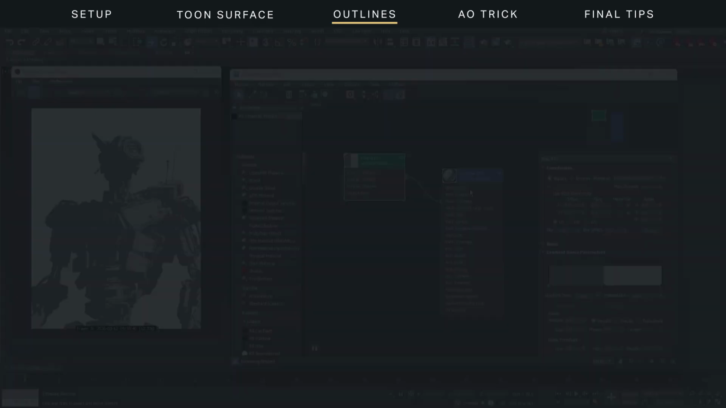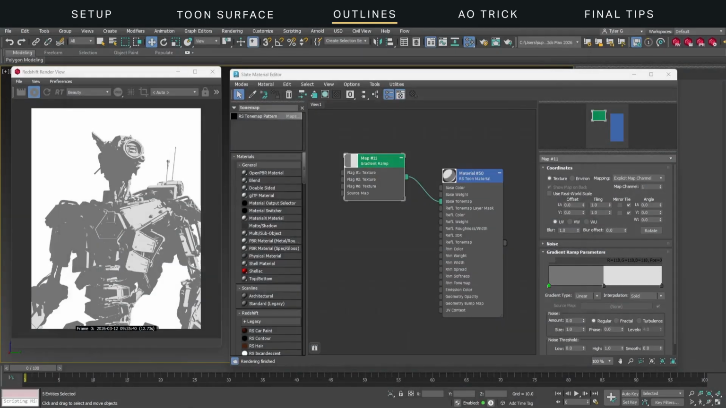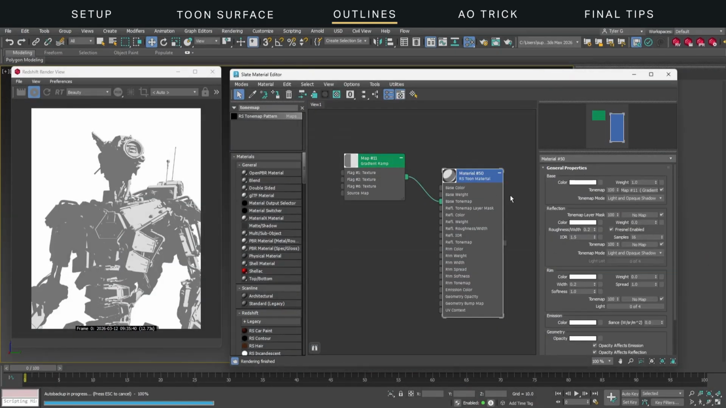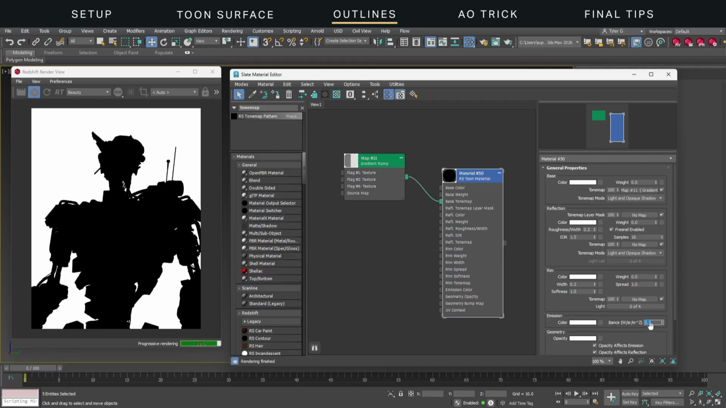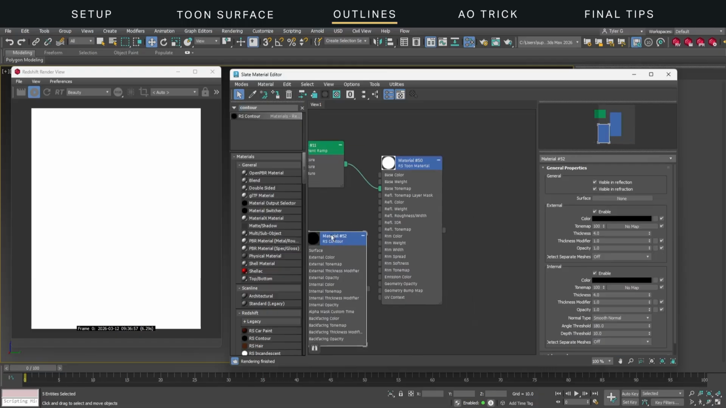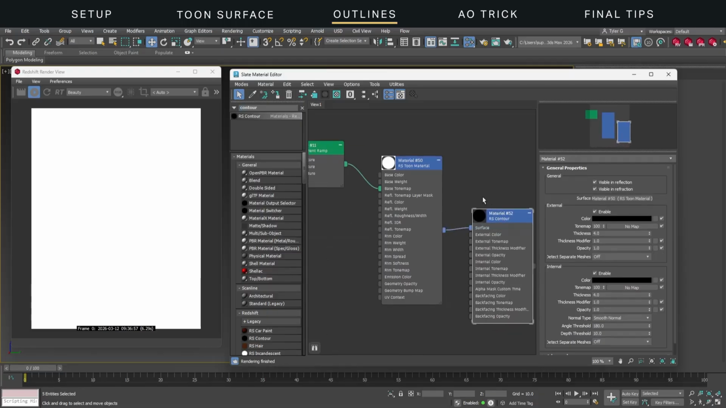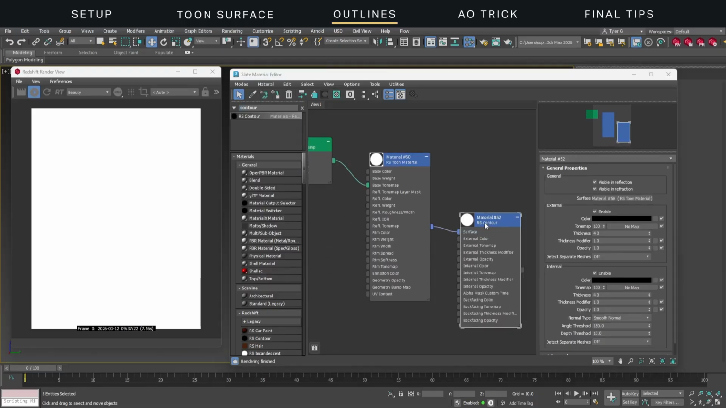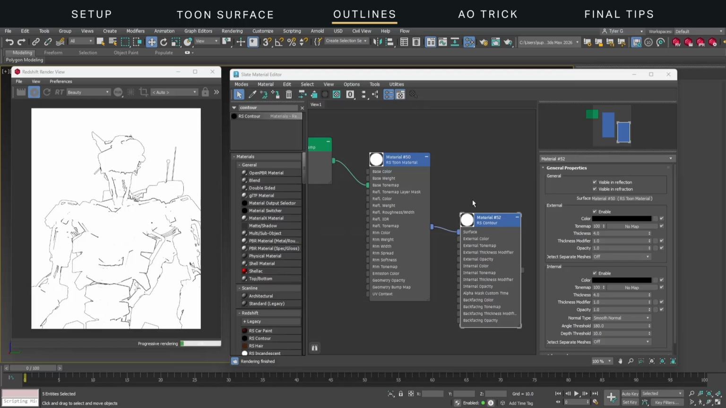Of course, the most important part of a good Toon shader is the outlines. To help demonstrate this next part, I'm going to select the Toon material and set its base color weight to 0 and the emission amount to 1, which will override the surface colors. Now I'll add a new RS contour material, and we will plug our entire Toon material into this one as the surface. When we assign this new material to our objects, we'll immediately begin seeing some outlines in our rendering.